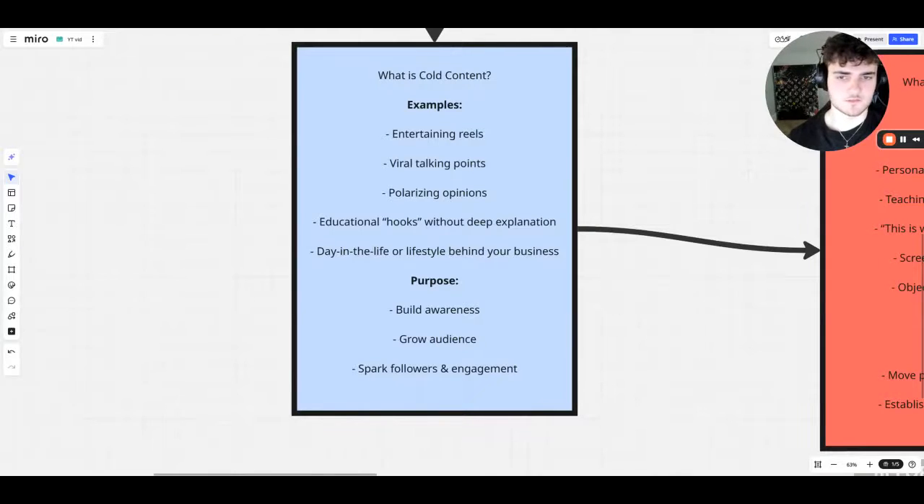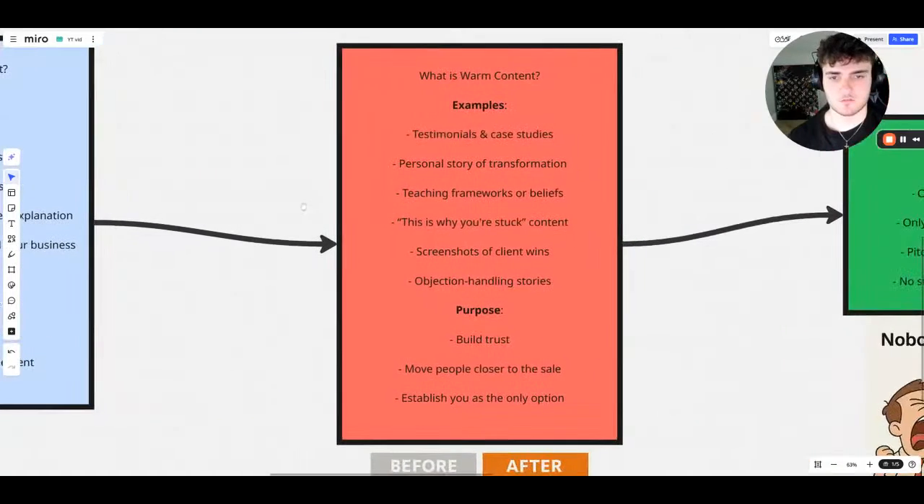And so once you have got these viewers' attention and you've earned their follow, now you need to turn them into warm leads, and you do that through warm content, which is like here. Warm content is for people who already know who you are, but they haven't bought yet. They're curious, they're watching. Now it's your job to nurture that curiosity into belief. This is where depth matters. Some examples of this are testimonies and case studies, personal story of transformation, teaching frameworks or beliefs. This is why you're stuck content, screenshots of client wins, objection handling stories. And the purpose of this is to build trust, move people closer to the sale, establish you as the only option.